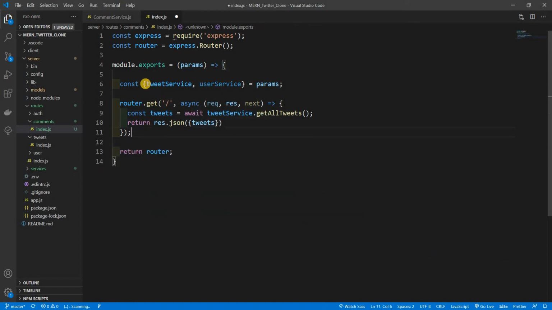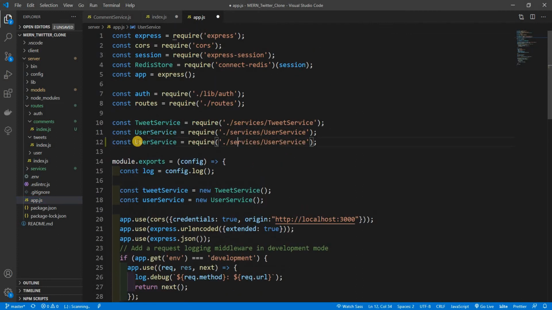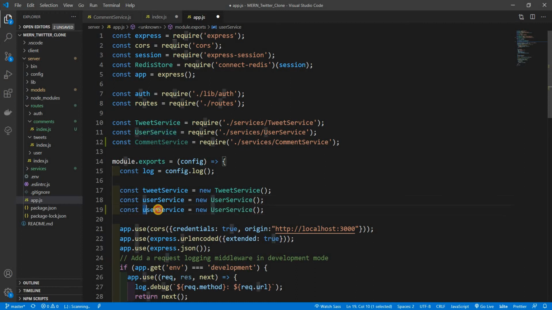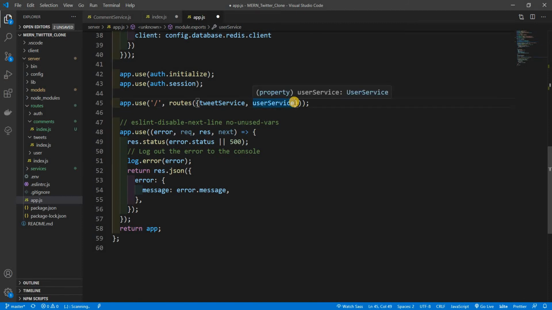Okay, and we're going to be grabbing the comment service, which we still haven't passed in. So let's pass that in before we do anything here. In app.js, up above, let's grab that. So user, Control D, comment service, and then we're going to be creating a new instance. Control D, comment service, lowercase. Copy that down here. Let's pass it in.